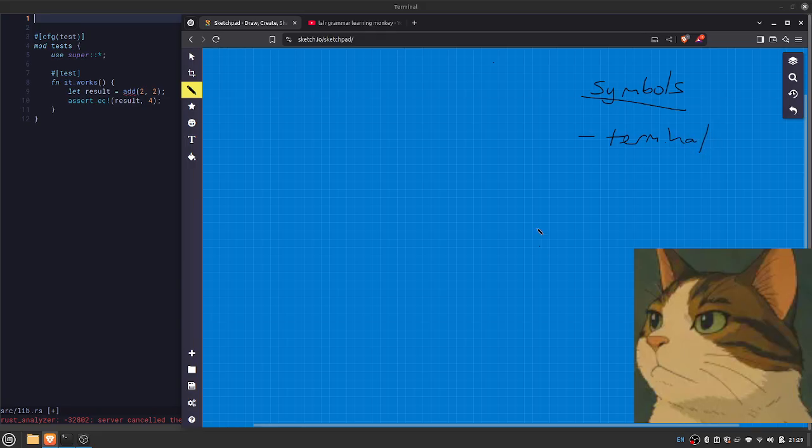and terminals are effectively the same thing as tokens in whatever language we're trying to parse. So this might be things like keywords, identifiers, numeric literals, curly braces, brackets, those sorts of things are all going to be tokens. And then we have non-terminals.